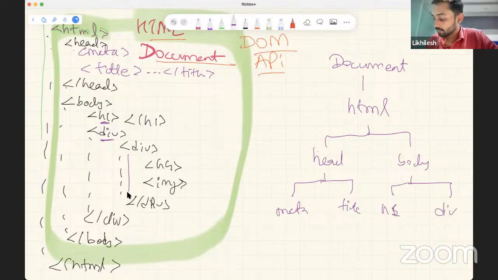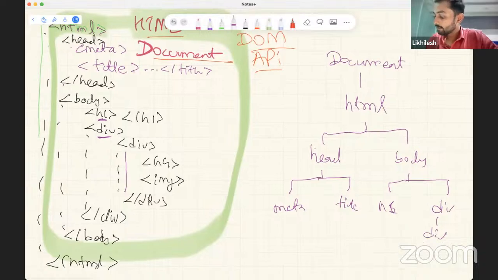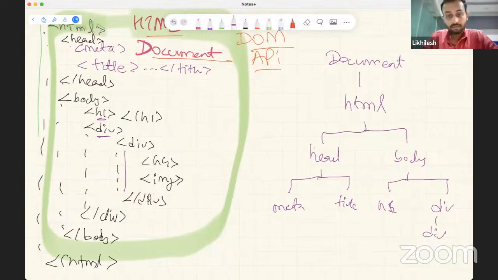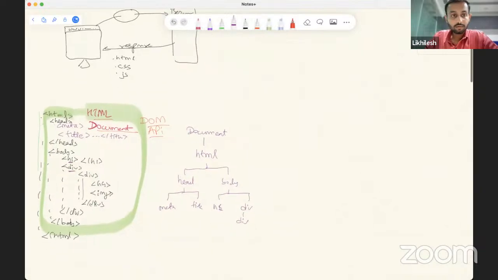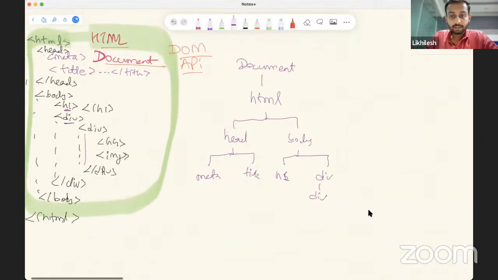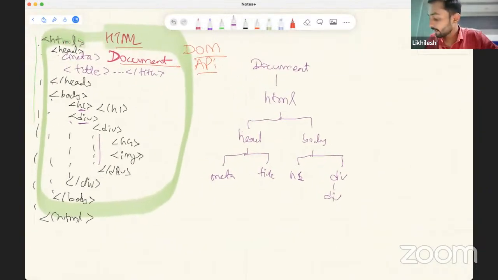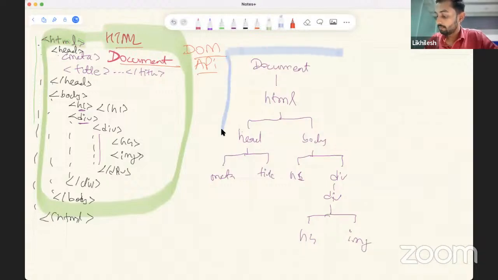And inside that div, there is one more div. So inside that div, we have the card div, and then there is h4, and then there is an image. So this whole tree-like structure is called the DOM.